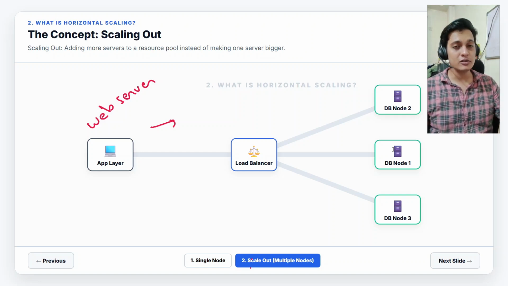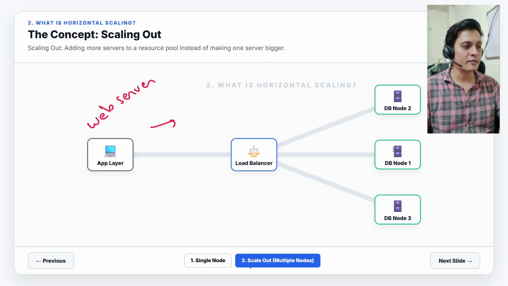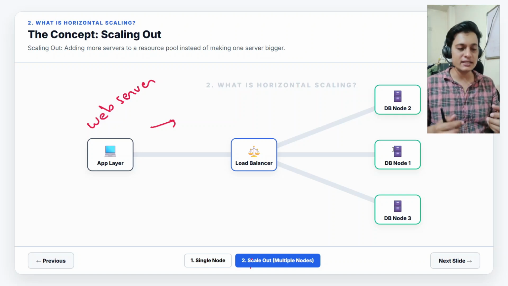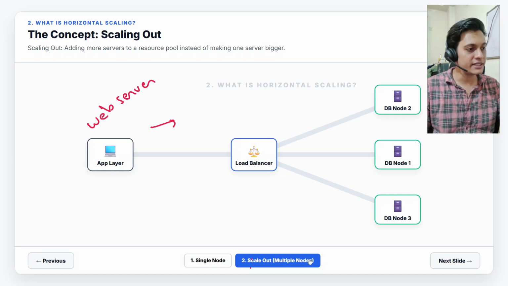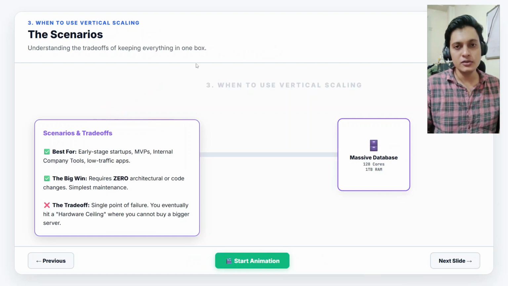In the earlier parts also, we saw that there was a load balancer placed between the DB nodes and the web server nodes, and this load balancer is that one. So this is the concept of scaling out. In horizontal scaling, we add similar nodes or other nodes to the existing setup to increase the space and the RAM. For vertical scaling, we just increase the specification of the same node. We do not need any other node. Okay, so that is the part on horizontal scaling. Now let's move to the scenarios. So when to use vertical scaling?